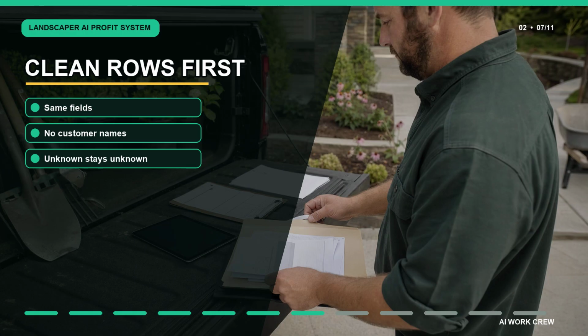Create one row per completed job with the same fields: date, service type, zone, revenue, total crew hours, direct labor cost, materials, subcontractors, rental, disposal, travel or equipment cost, if included, callbacks and notes about unusual conditions. Remove customer names and unnecessary private details. Then give AI the field definitions and your approved formulas. Ask it to check for blanks, inconsistent categories, impossible values, and unusual outliers before calculating anything. A polished analysis of dirty records is still a bad analysis.